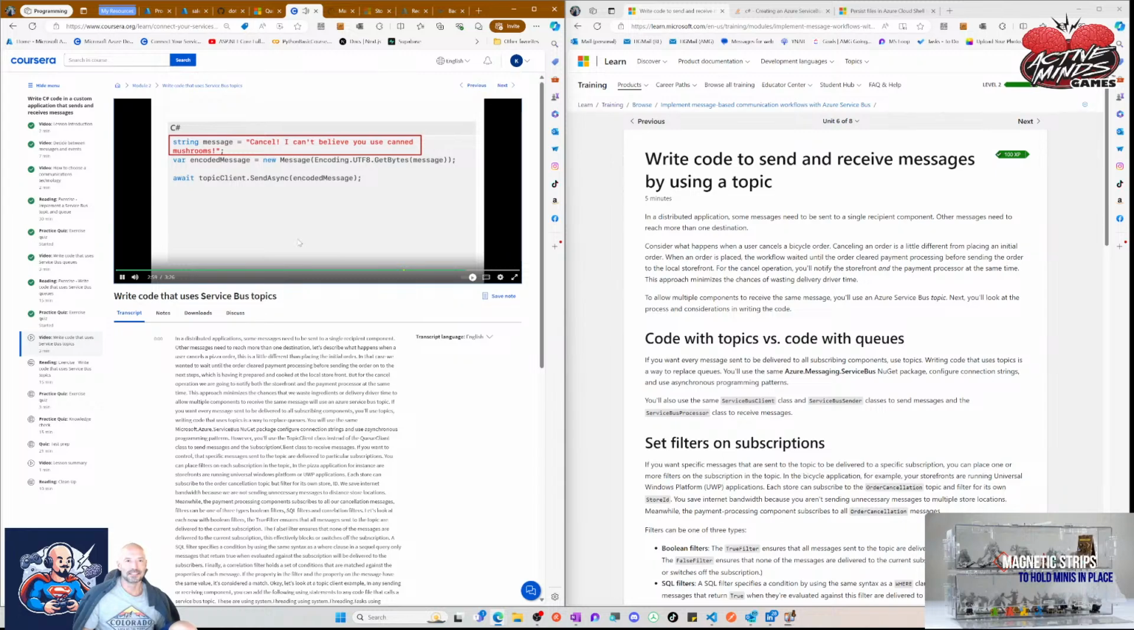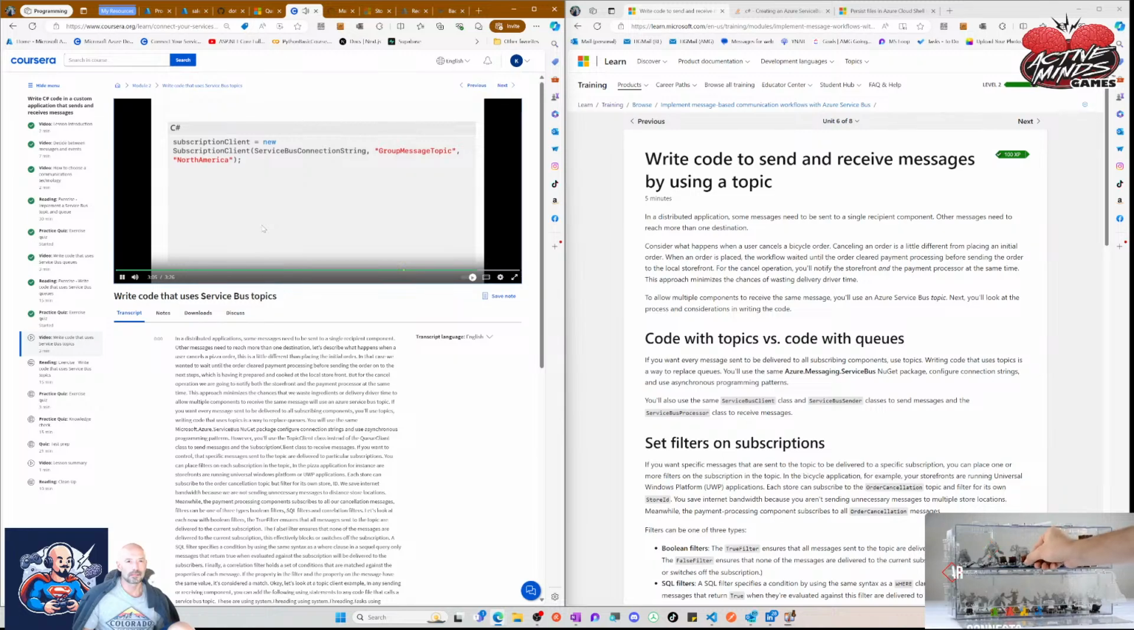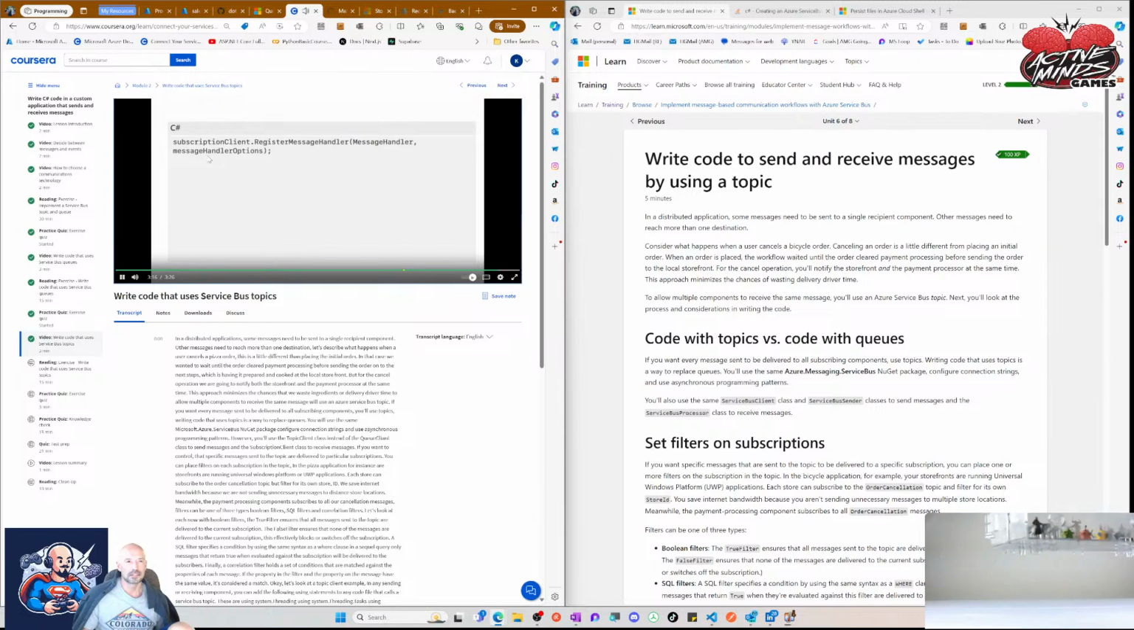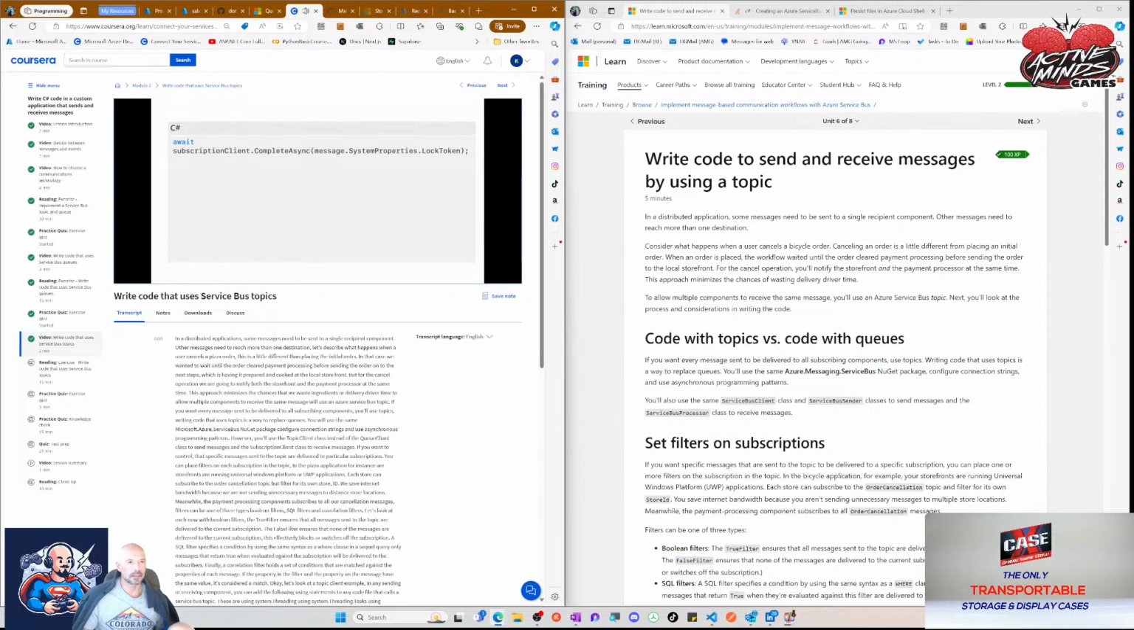As with queues, the message must be in the form of a UTF-8 encoded string. To receive messages, you must create a subscription client object, not a topic client object, and pass it the connection. So subscription clients are all about subscription, that's what I figured. Then register a message handler. This is the asynchronous method in your code that processes the retrieved message. Within the message handler, call the SubscriptionClient.CompleteAsync method to remove the message from the queue.